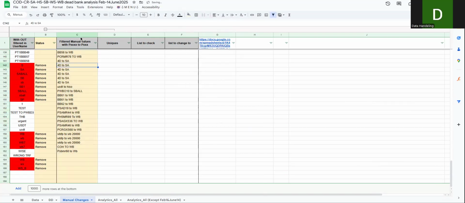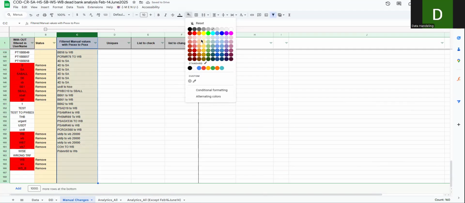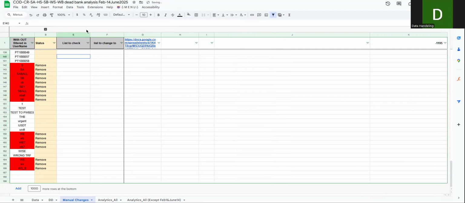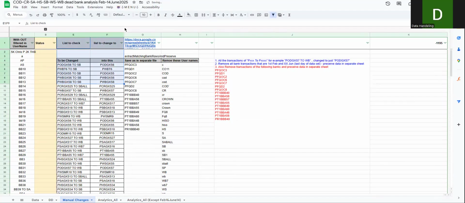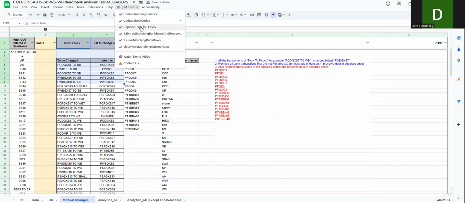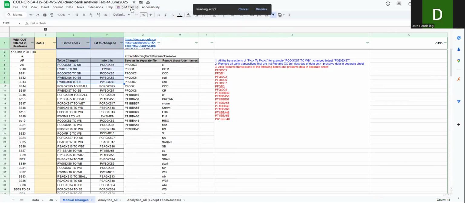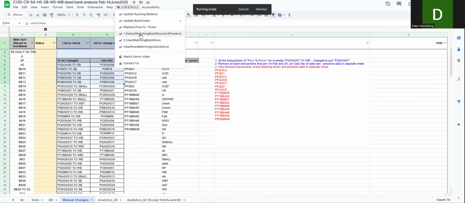So this is the yellow column we need to use. All right. So this is that. We don't need to run that because we have already run that. Let's run it quickly. Then it comes to the extract matching bank rows and preserve.